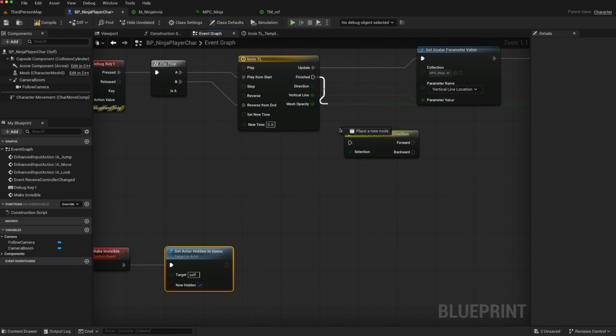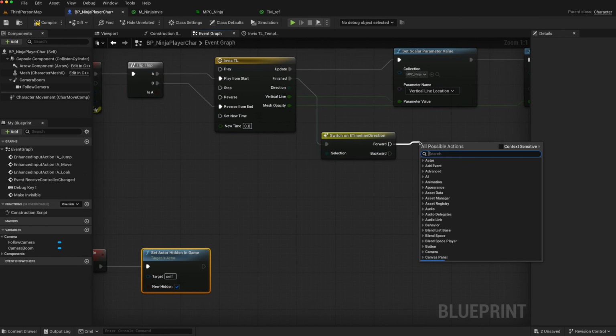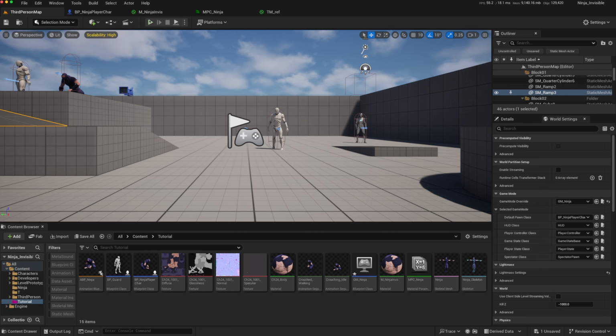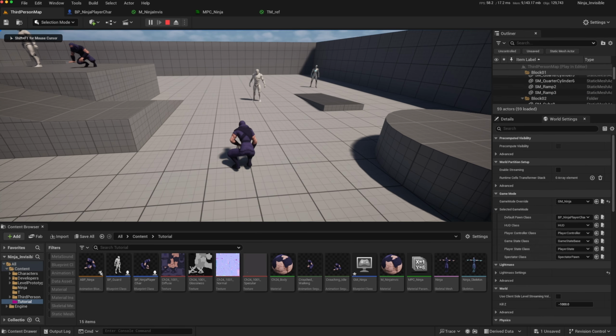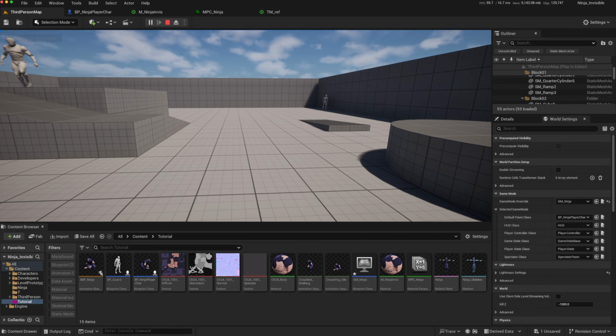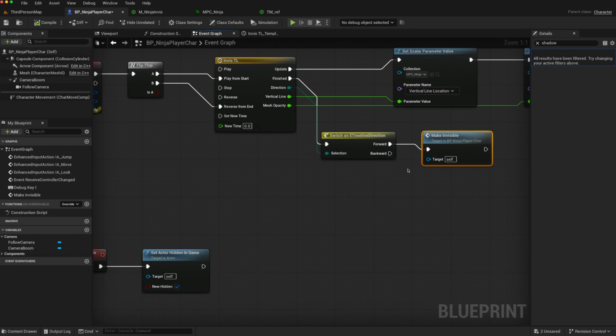So on the finished update here, we call make invisible. If we go back to our map and we play that, and I press I, so it disappears, but not showing the shadow. The reason for that is that our opacity is actually 0, so no shadow would be shown.